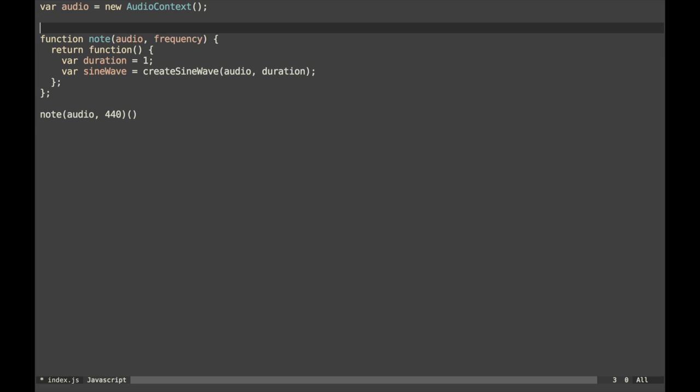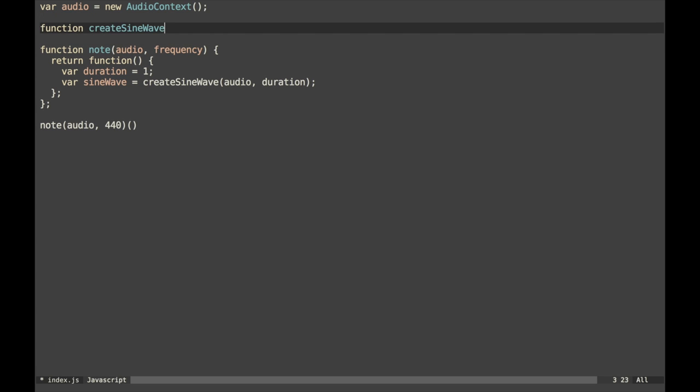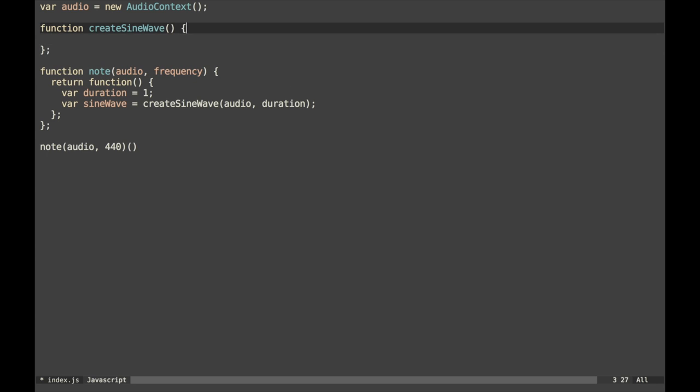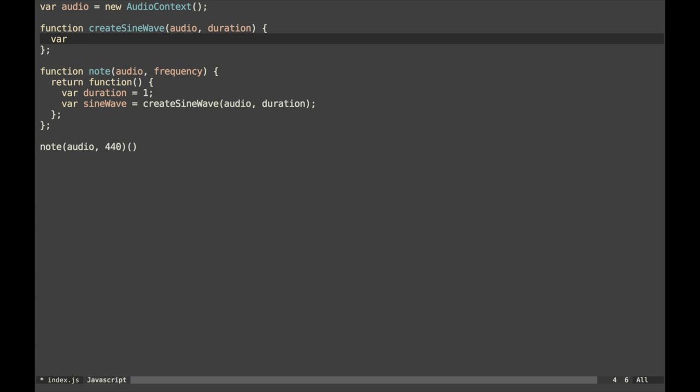Now, again, create sine wave doesn't exist, so let's go and create it. It takes the audio element and duration. And the idea here is that we want to create that sine wave using an oscillator. An oscillator is a capability that's built right into the Web Audio API, and it's essentially some function that produces some sort of tone. So a sine wave is just a pure tone, just like boo, like that. And so this create oscillator function will create that tone for us.